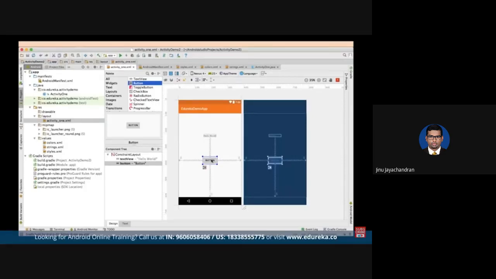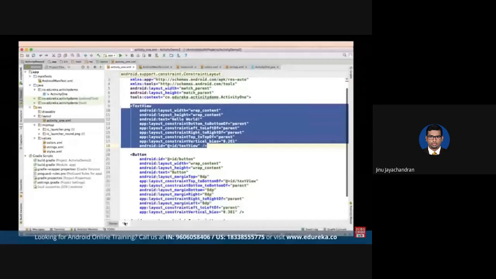So guys, I hope this layout is very easy to understand. You can drag and drop things, and in the code, you can find that everything comes out to you automatically, right? It's all automated for us. You need not code. So a bit of coding can be done.